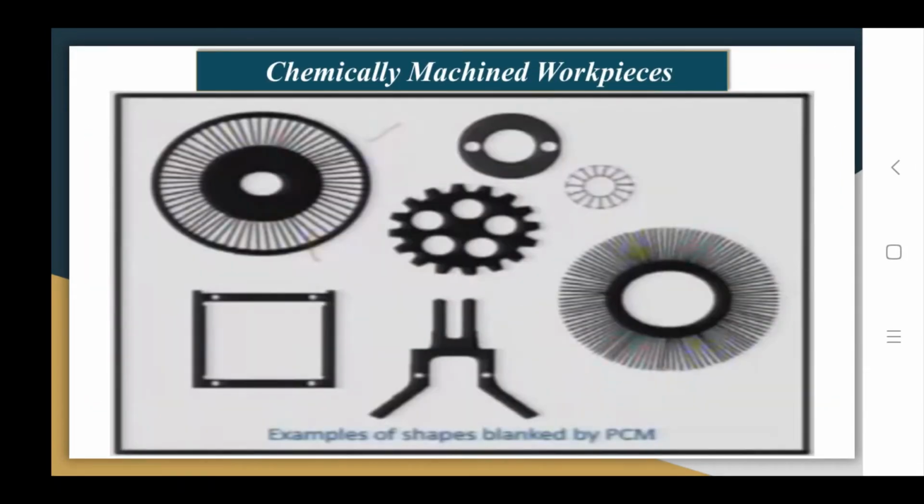Now here are some examples of chemically machined workpieces. You can see the beauty of this chemical machining, how fine part components have been machined using it. This is a chemically machined component, and very thin arms or ribs are there. The rest of the material has been removed from there, so you can make this type of component. And these are thin sheets, not thick sheets.